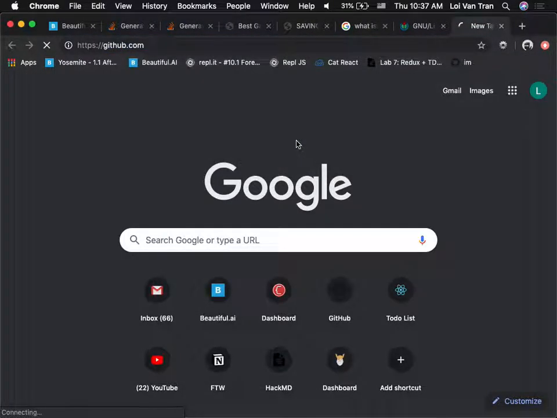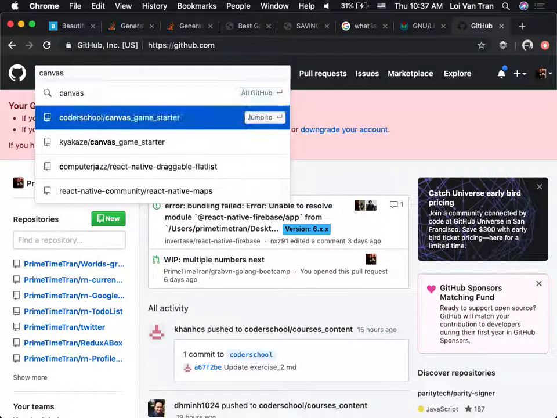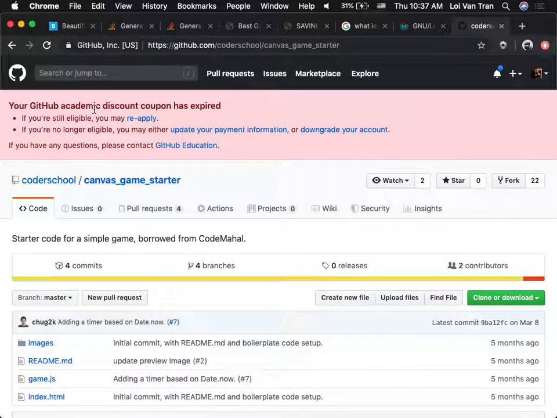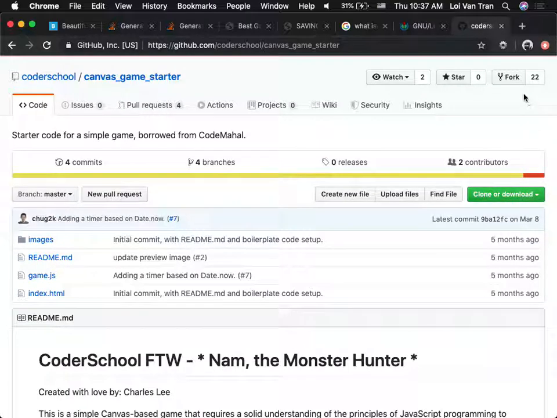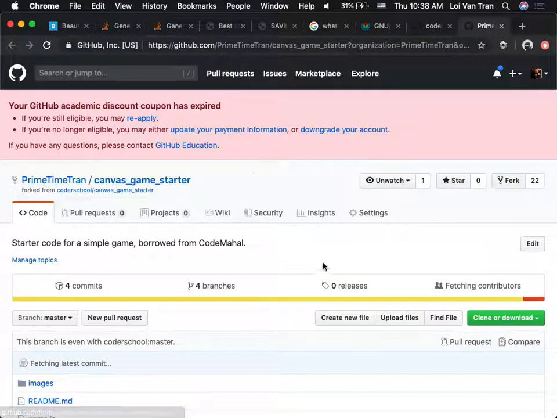Come on. We're gonna go to GitHub. We're gonna look for the project, Canvas Starter Game. Then we're gonna click fork. We click this button right here. I can't do this for you on screen because I've already done it. But just know that what we're doing is getting a copy of this project and moving it to our own repository, our own account. And now this belongs to us.